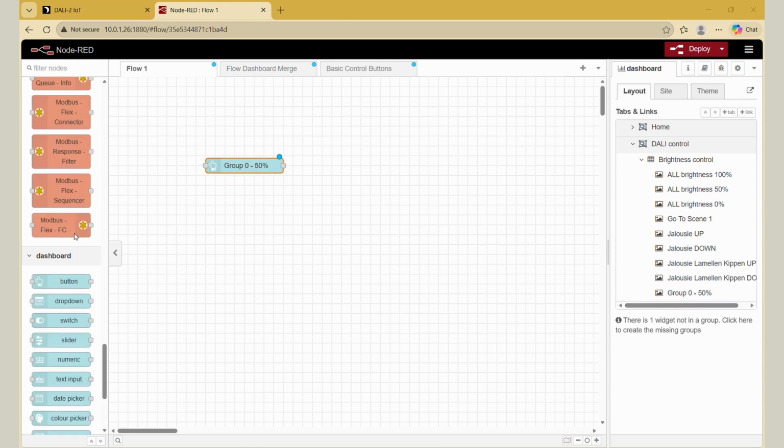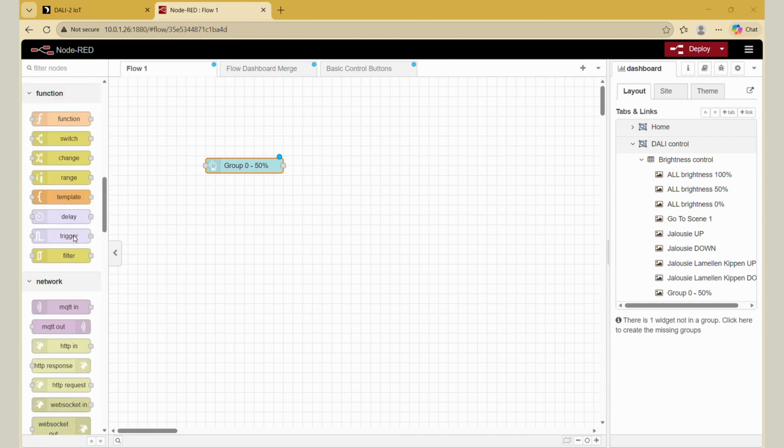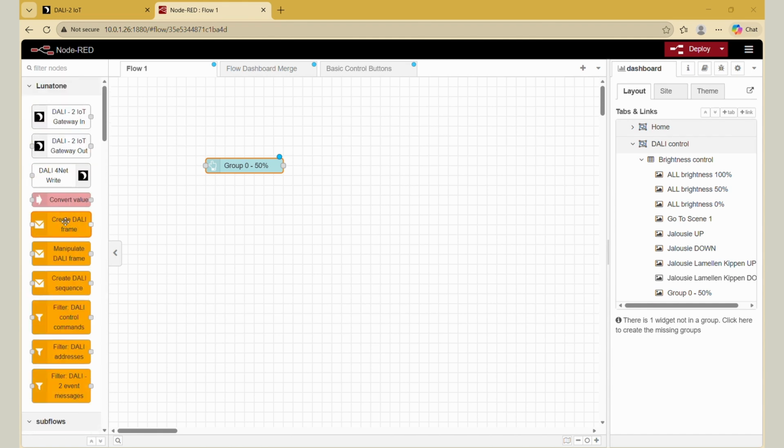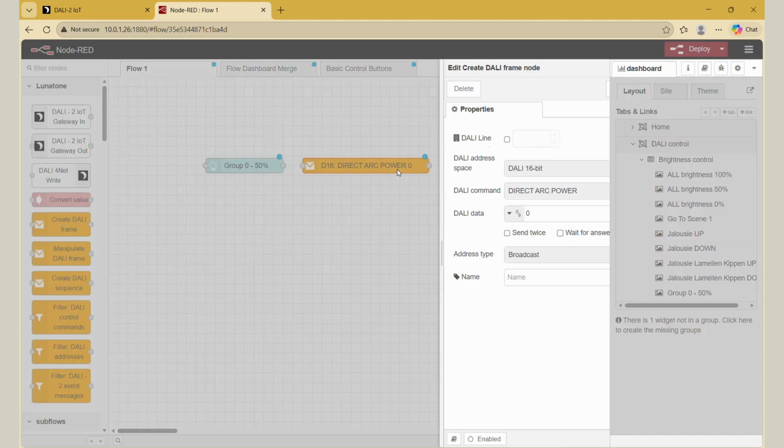Next, we will scroll back to the top and drag a Create Dolly Frame widget onto the flow area. We can see once you release the widget that it will default to the Direct Arc Power command, which is the dolly naming convention for brightness level command. Then we can double click on the widget to open up its menu.